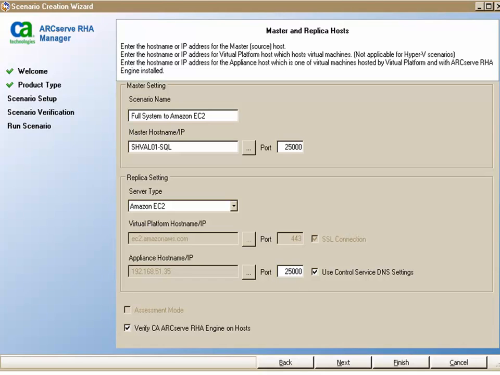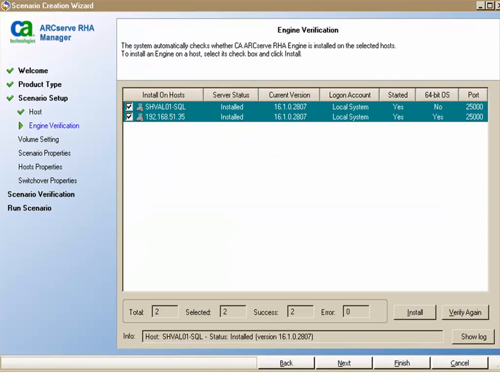Once you have selected the instance to use as the application host name, replica, you can optionally choose to enable the Control Service DNS settings. It is recommended in most cases to enable this option by checking the box. Click Next to continue. The scenario creation wizard now performs an engine verification on both the master server and replica server that were previously defined in the wizard. If the engine is not installed, you may install the engine to both hosts by clicking the install button.